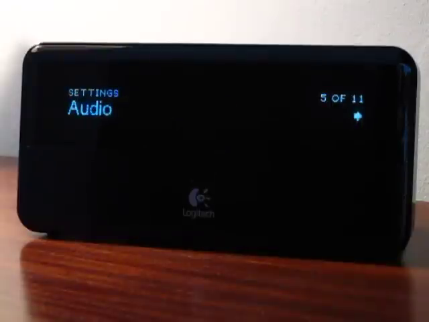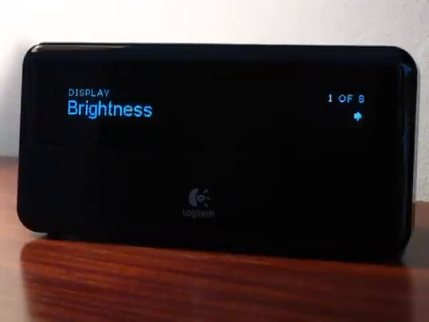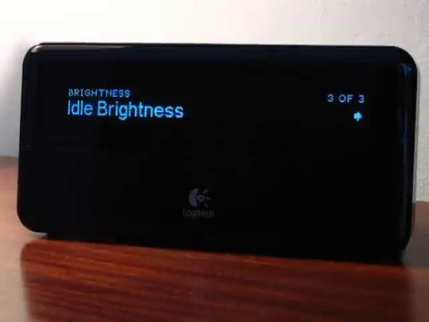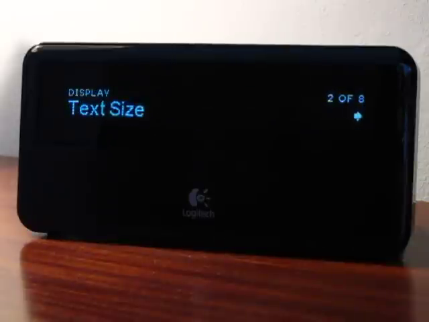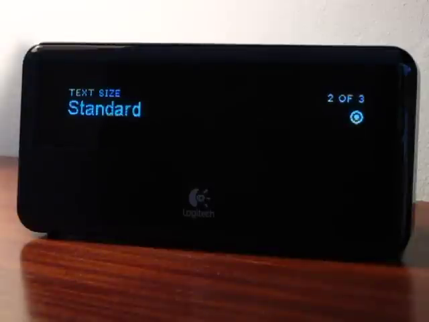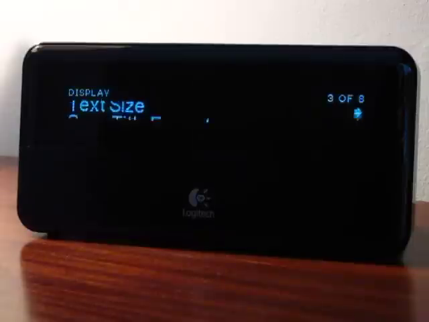Then there's some other options, audio settings, display. Here you can change the brightness, also again a button on your remote. But when you're here you can also decide when the player has to be what brightness. So power off brightness, idle brightness, all of that. Text size, there are 3 text sizes available. I prefer the standard size, I think it looks pleasant.